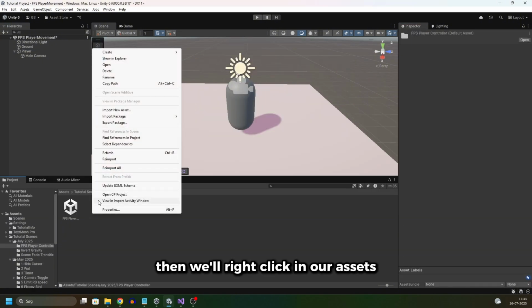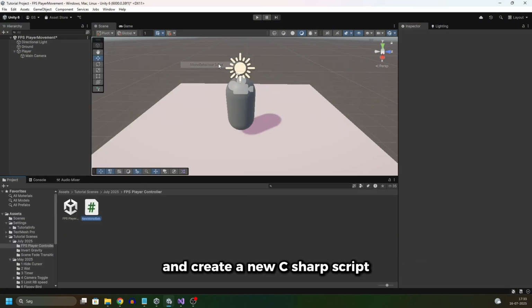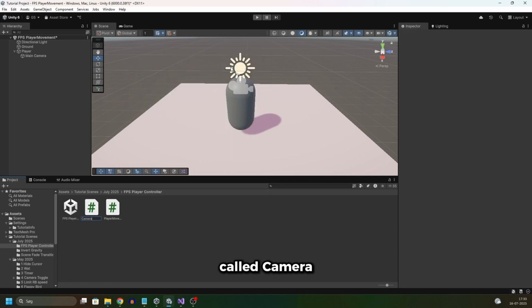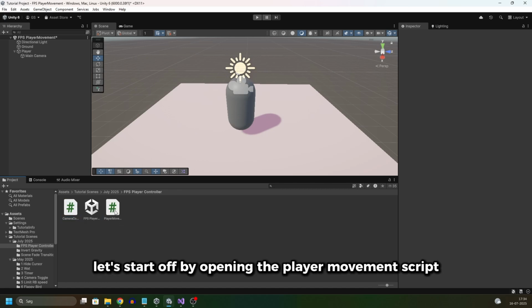Then we'll right click in our assets and create a new C# script. We'll create a player movement, and I'll call it PlayerMovementFPS in the end. And we will also create another C# script called CameraControllerFPS. Now let's start off by opening the player movement script.